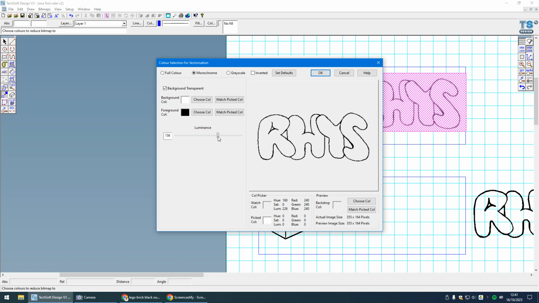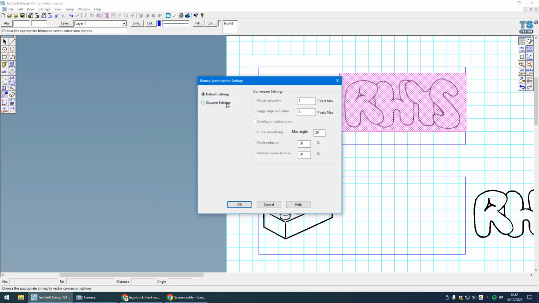I can use this to determine whether I want to thin out the design or thicken it up. As a rule of thumb, with thinner text, or thinner images, definitely thicken things up a little bit. I'm struggling there. That looks about right. Now, I could also potentially go to custom settings if it was a high resolution image, but for the most part, I'm just going to stick with the default settings.